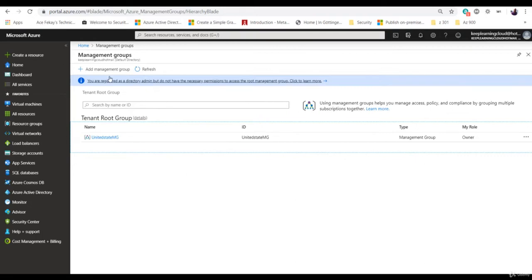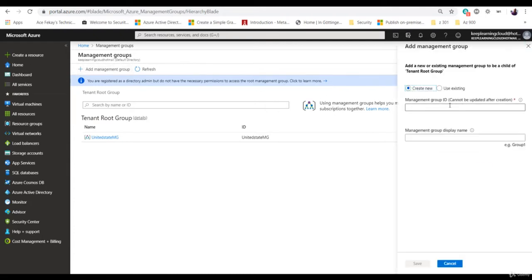You might have already noticed there's a button here called Add Management Group. You click on it, and then you get a field here where you can type in the management group ID and also the display name. There's a small warning here that you cannot update a management group ID once it is created. That's what we spoke about a minute ago, whereas the display name can be modified later on.